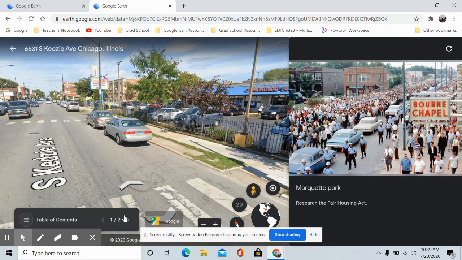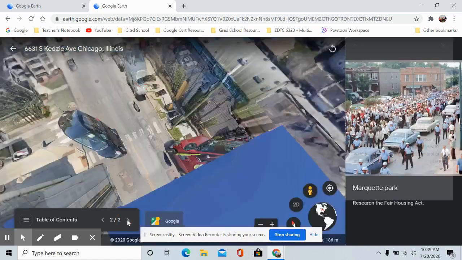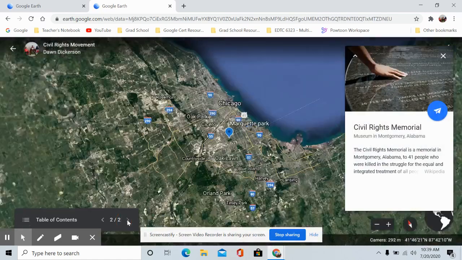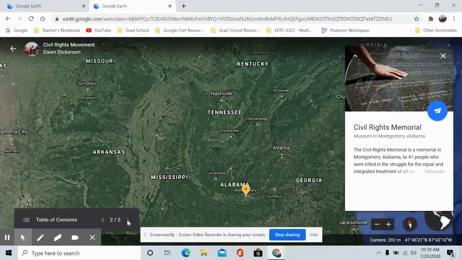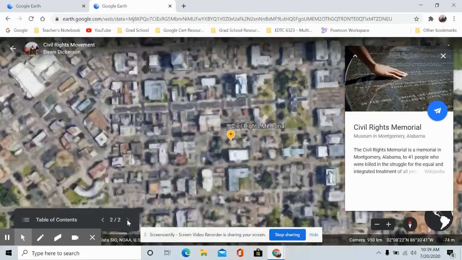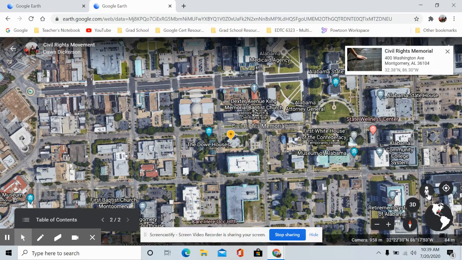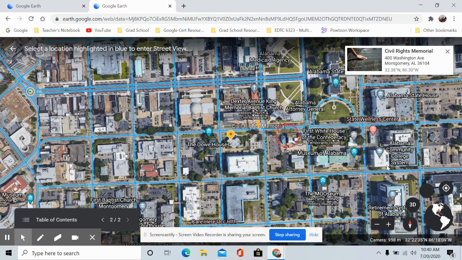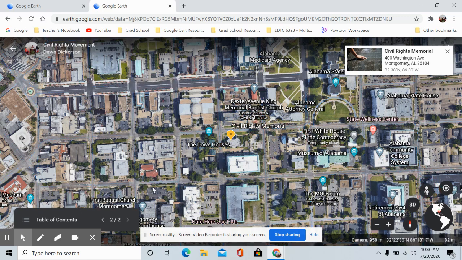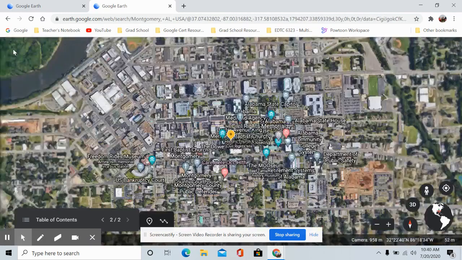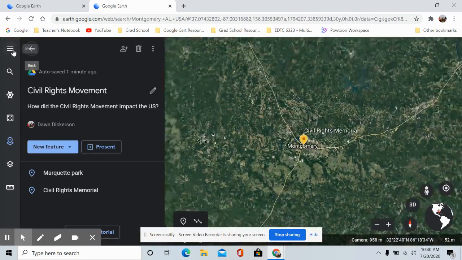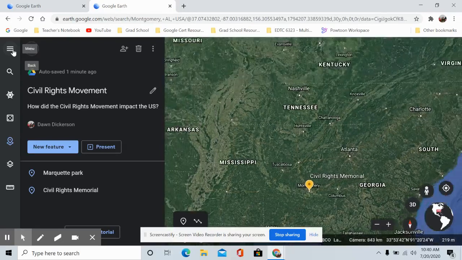Once they have done that, they can go on to the next location. So we will cruise on over to Montgomery. They can see the aerial view that we chose, and they can check this out. If they want to see this memorial close, they just take that Pegman, put it on any of the blue area, and check out the location for themselves. And that is how you create a project in Google Earth. I hope you find this beneficial, and I hope that you're able to use it in your classroom.